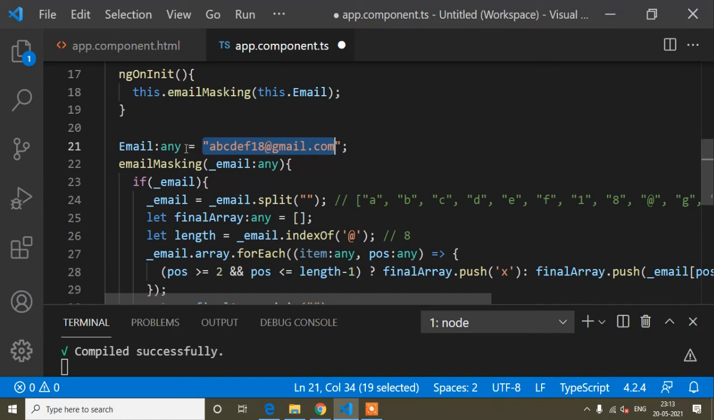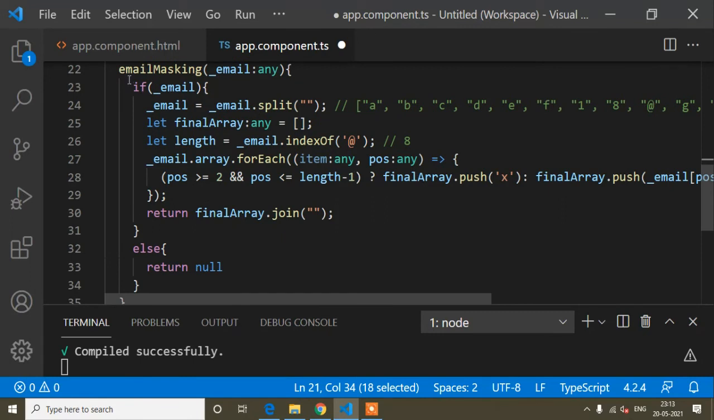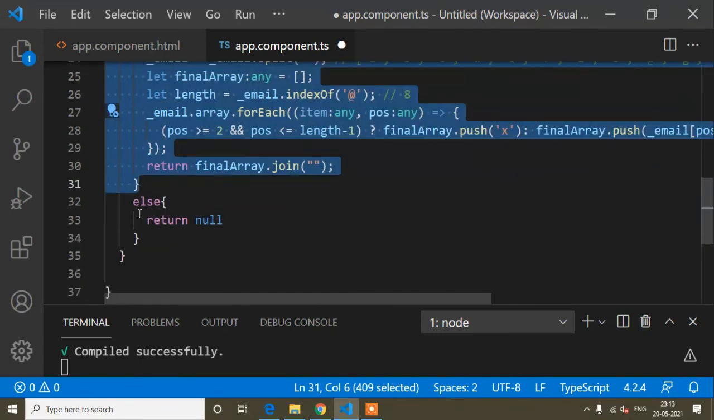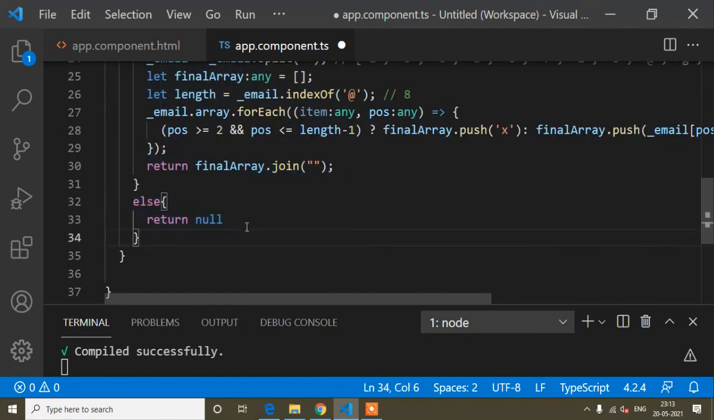So if I get this email, when it maybe comes from API, if I get this one, so that time it will do this up to this code, otherwise it will be written null. I mean null means blank. Okay, so I hope you have understood here.